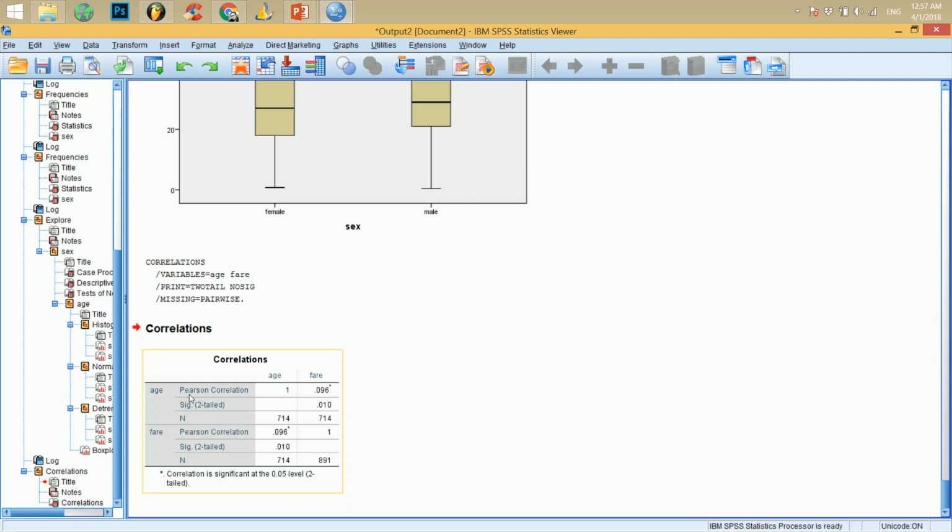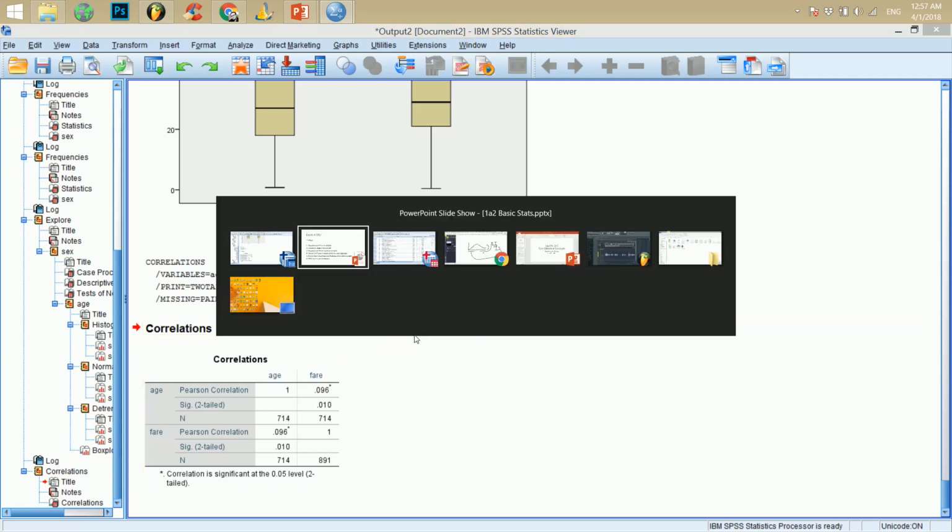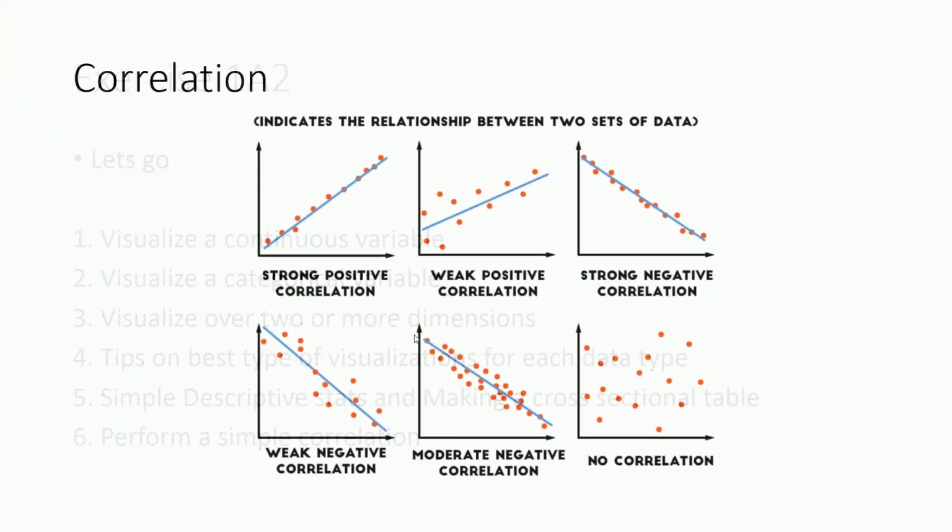So for example, if you're testing for age being correlated with fare, now age in this row and age in this column are perfectly correlated, and it makes sense. The correlation basically is telling us whether one data is related to the other data or not. So let's quickly go to an example to see.